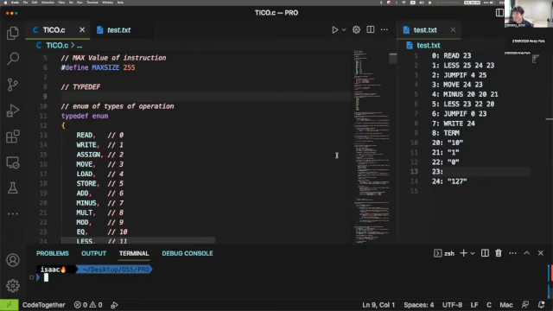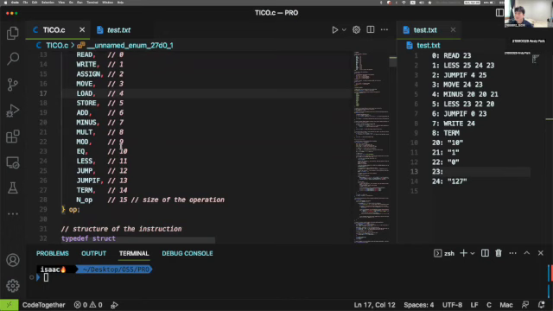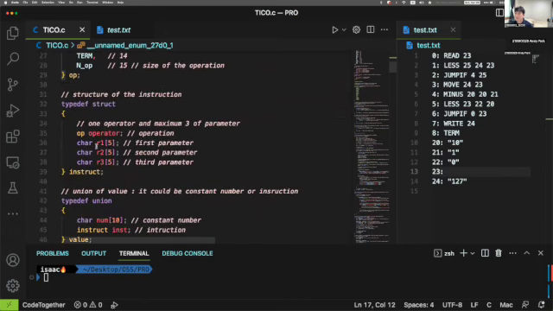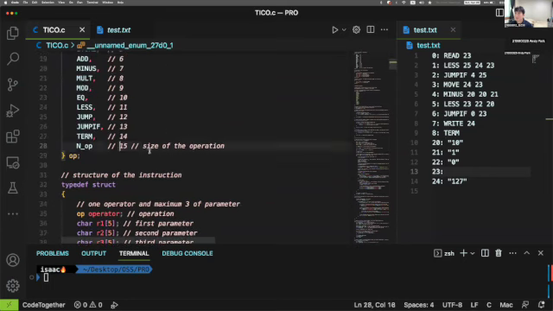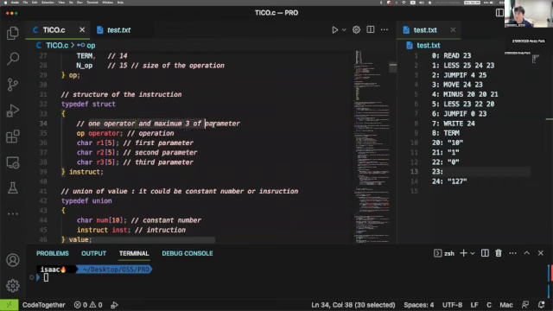Yeah, so on the top, we could see define MAX_SIZE 255, which is the maximum value of instructions. Then on the bottom, we see the typedef and then enum of typedef operations, with variation between 0 to 15. We have the structure of instructions, and in the typedef, we have one operator and a maximum of 3 parameters. There's the operation on top, then we introduce the first, second, third.